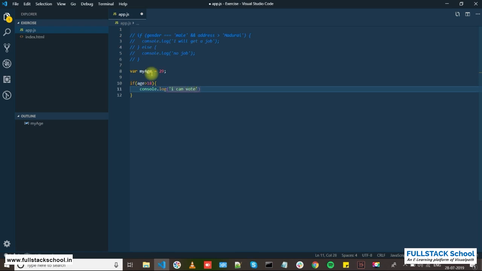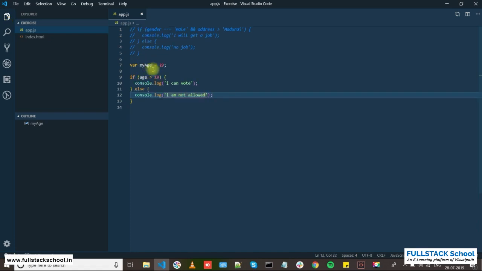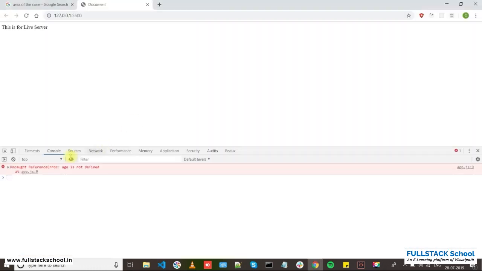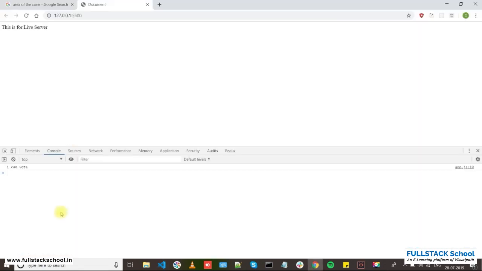So if this fails, I'm going to have an else statement in which I'm going to say console.log I am not allowed. So as my age is 29, it is going to print. Okay, it's not age, it's my age, right? Let me save that. Okay, I can vote. Now I can vote.